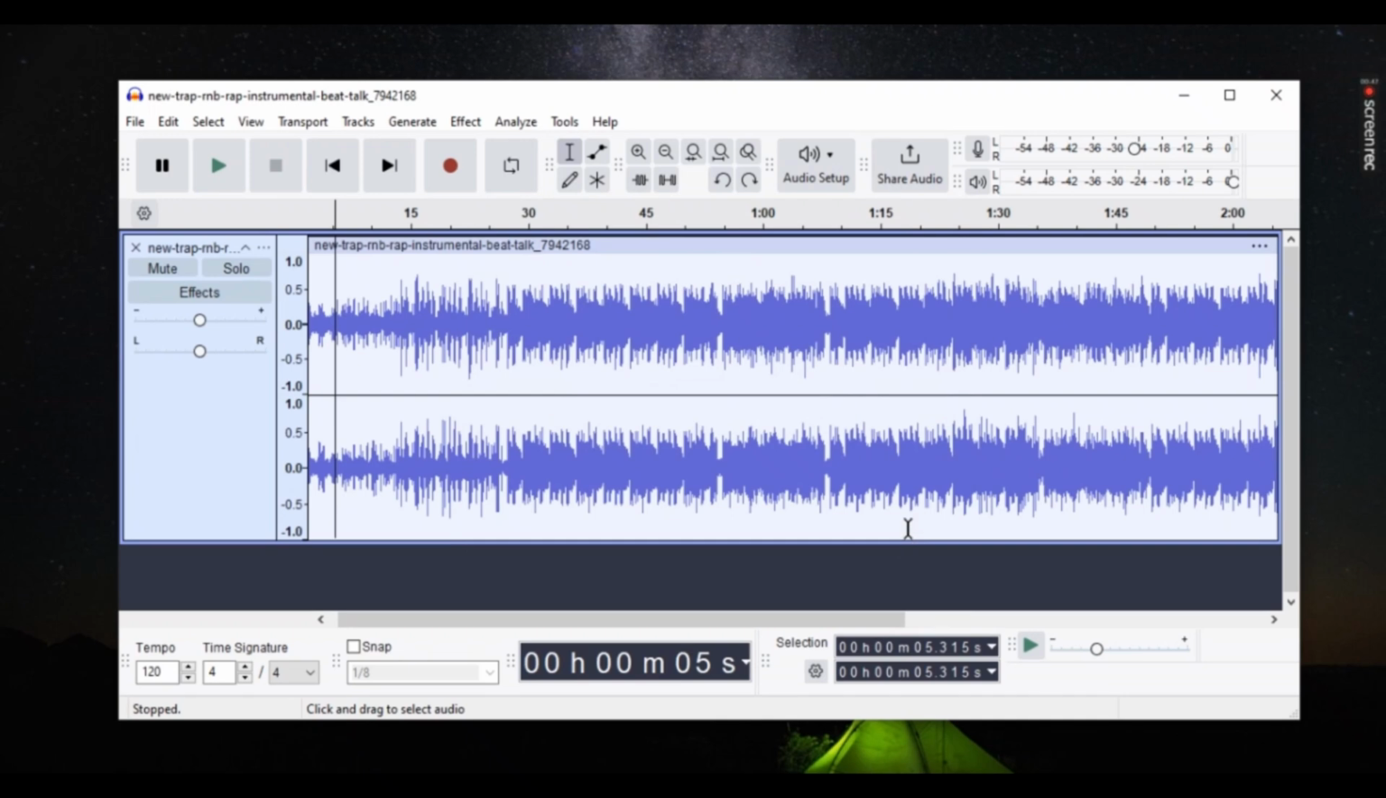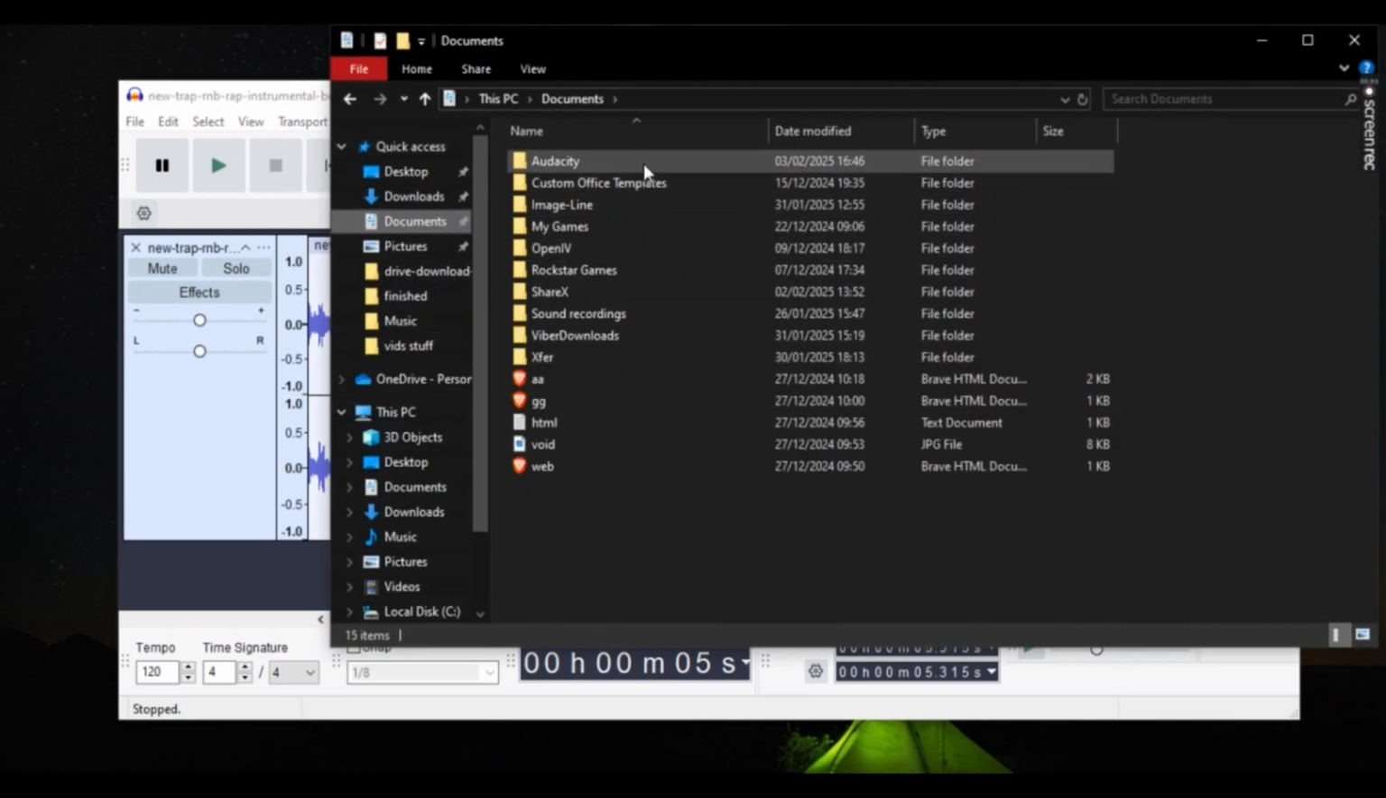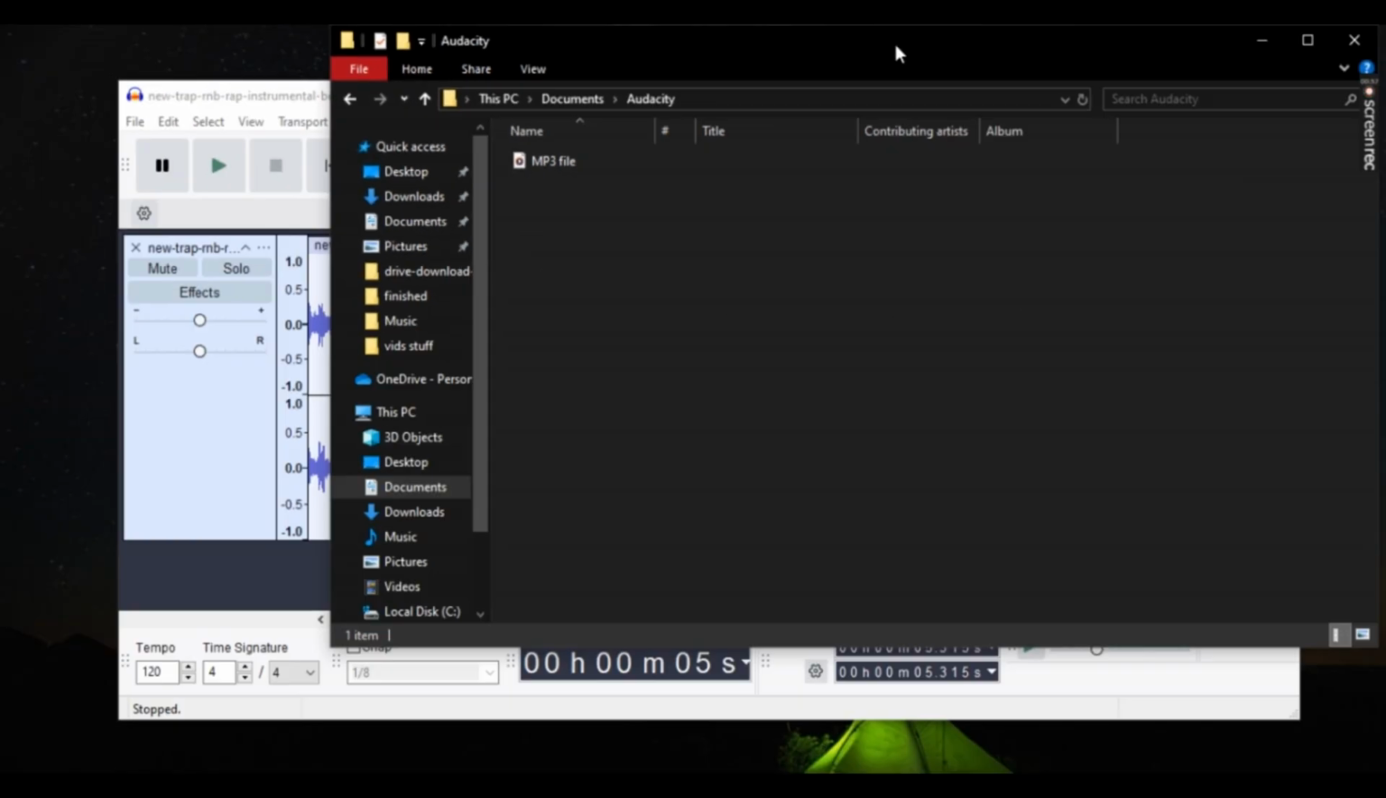Super simple, right? To check, just head to the folder where you saved it. And there you go, your new MP3 is ready.